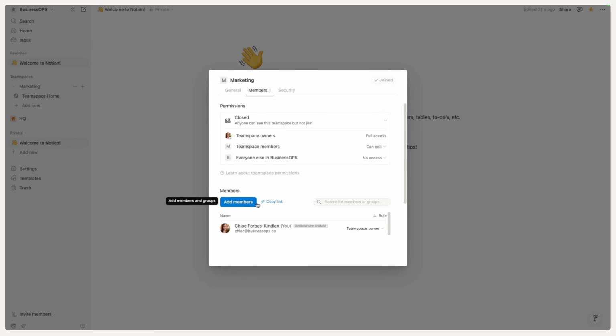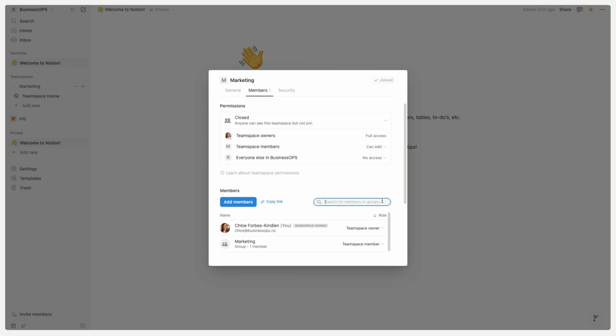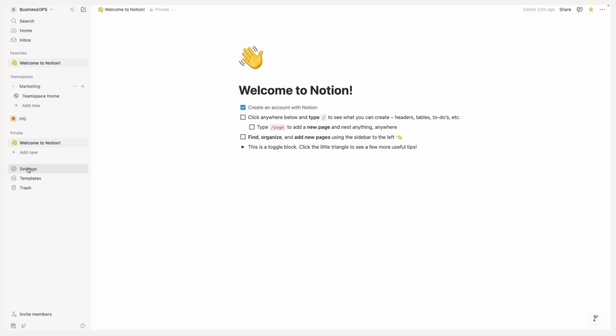And then under members, we said that we could add groups. So I'm going to search marketing now. And now I can add the marketing group. And I'm going to mark them as Teamspace member. And what that means is anybody who has been assigned to the marketing group is going to have access to this Teamspace. So rather than having to invite every individual in the marketing team, I can just go ahead and create the group, add them to the group, and now when it comes to Teamspace permissions, I can assign them at group level. As a reminder, you can create groups under the People tab.